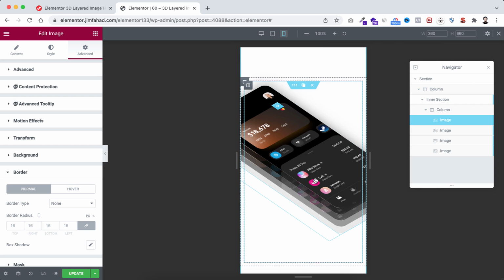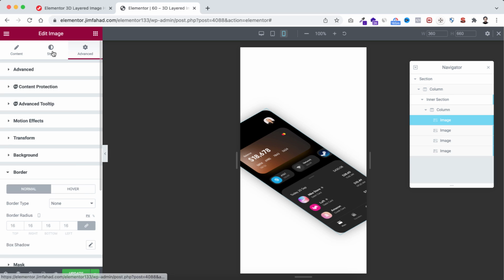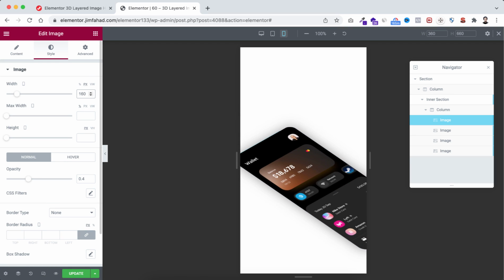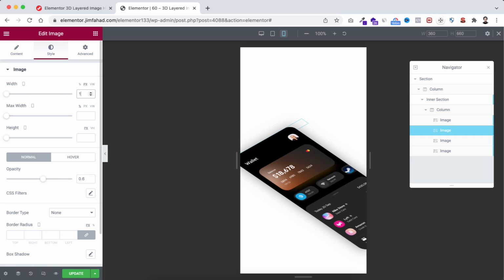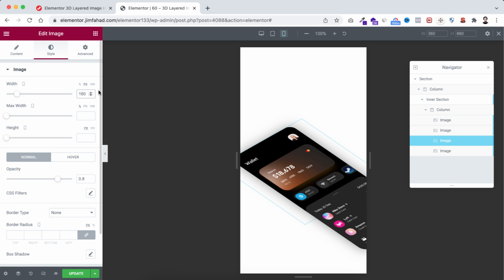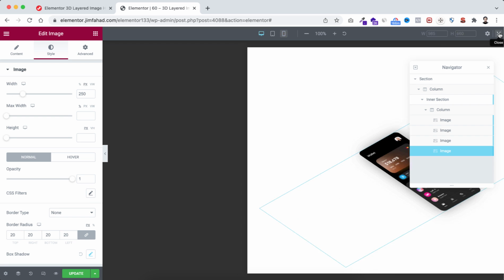On mobile device, I think we should reduce the width of the image. So let's first select the back image, go under style tab. Only for mobile device, I'm making its width 160 pixel. Let's do the same for all other images. I'm making their width 160 pixel. Let's do the same with other images. Also with the front image, here 160 pixel. Right now they are also looking great on mobile device. Alright, let's now close the responsive bar from top.